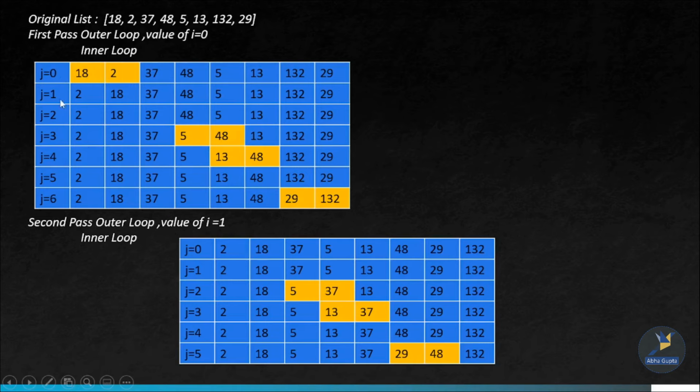j becomes 1. 18 and 37 are compared. 18 is smaller than 37, so no swapping takes place. The value of j becomes 2. 37 and 48 are compared. No swapping takes place. Similarly, j becomes 3. 48 and 5 are compared. 48 is greater than 5, so a swap takes place. You can see 5 and 48 change their positions.